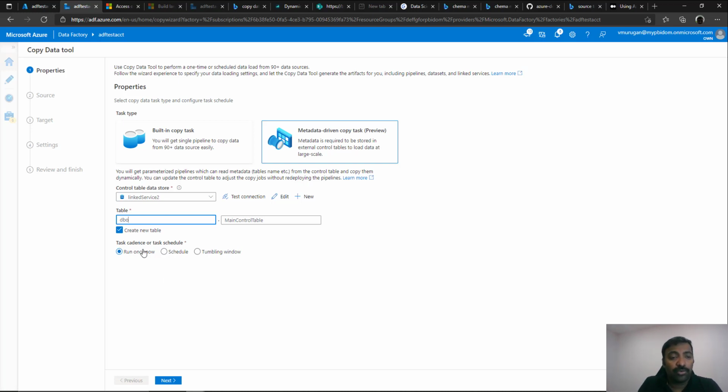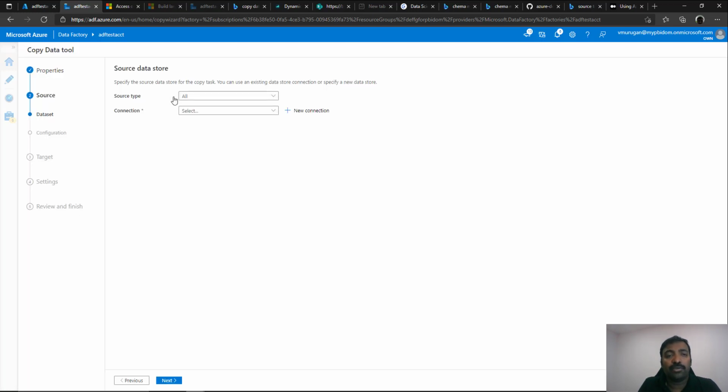Now how you want to run it, whether we want to schedule it, whether we want to run once now, or whether we want to use a tumbling window event. So here we are just going to use run once, because it's a demonstration, so I will be choosing run once, and click on the next option, and now this gives you the screen and the connection to your source. So in this case the source is going to be a SQL Server. Select the SQL Server and connection.